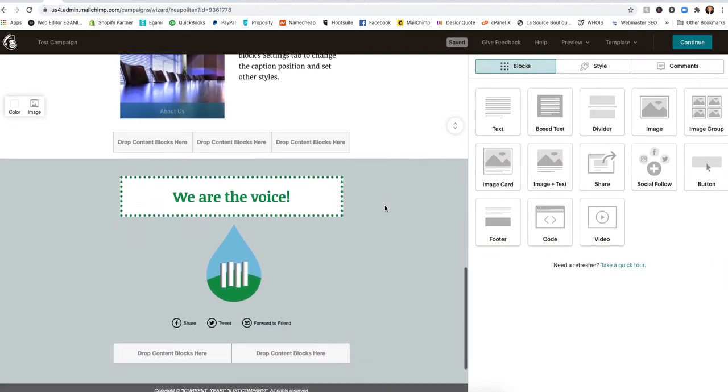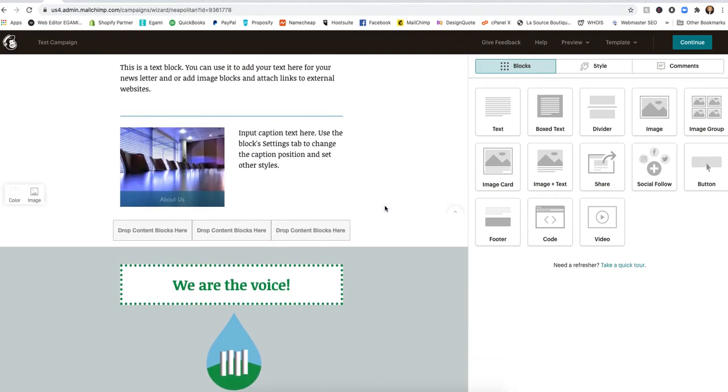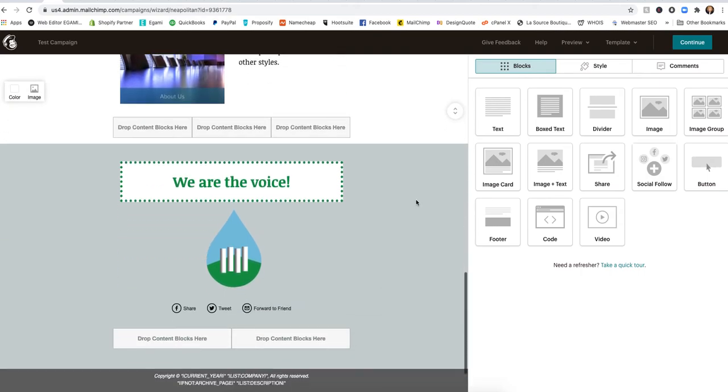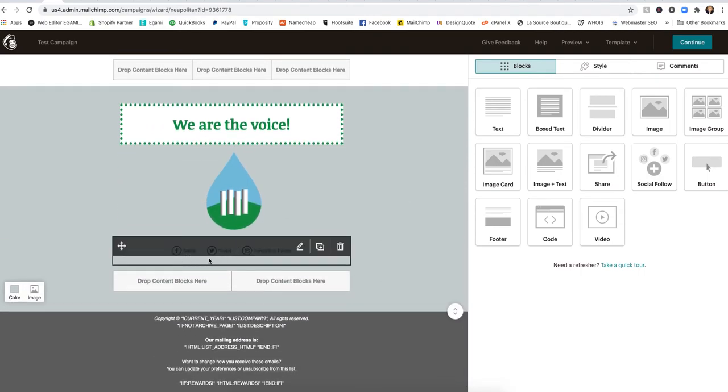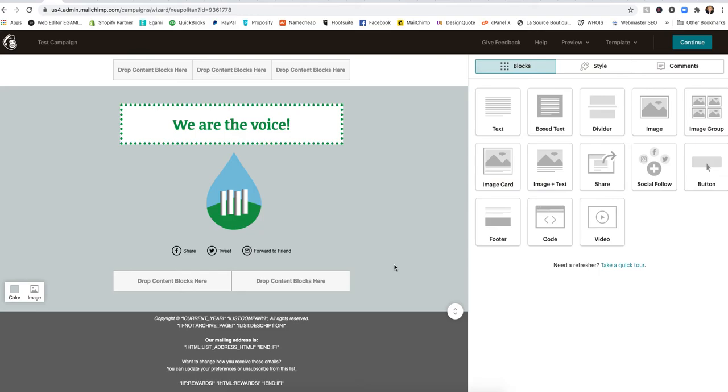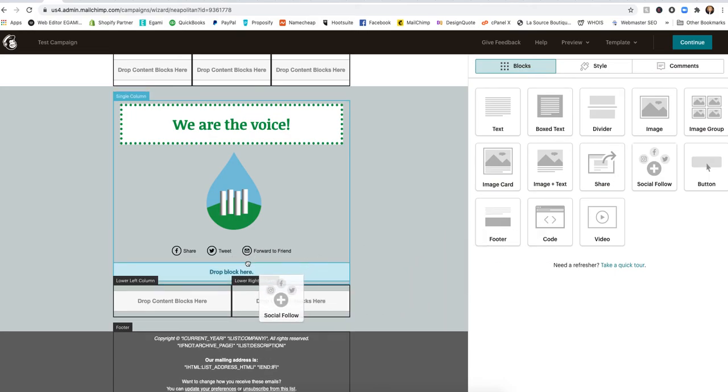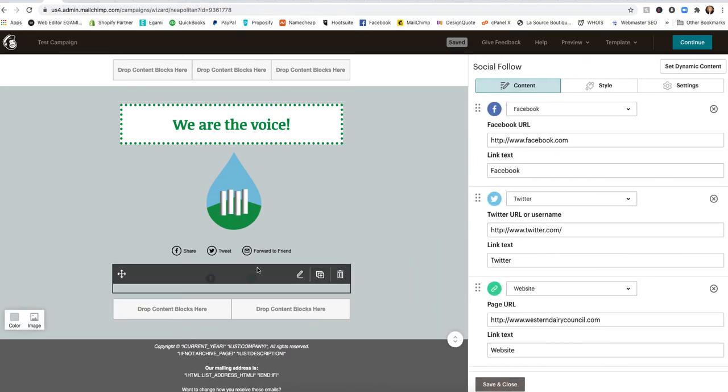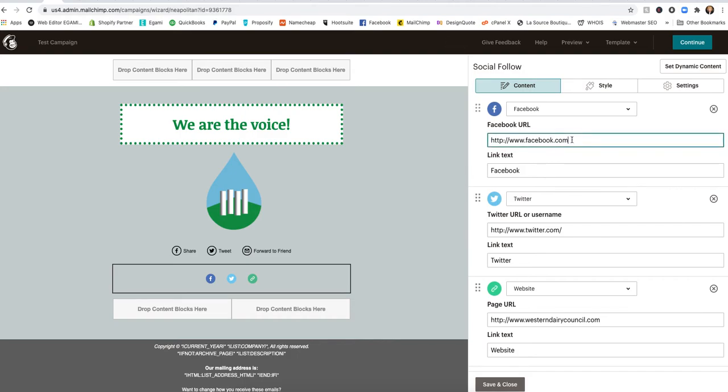The other thing you can do is you can obviously add a video. You can add the share buttons, which we have already got in this template already. You can add your own social media, which we should do here. And this is where you would put in your own Facebook account.